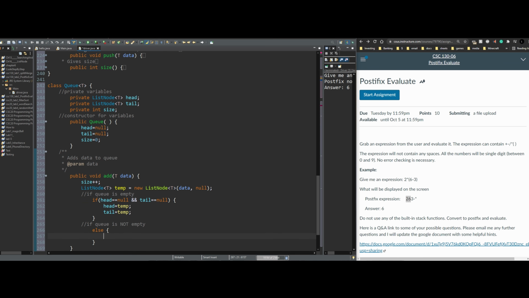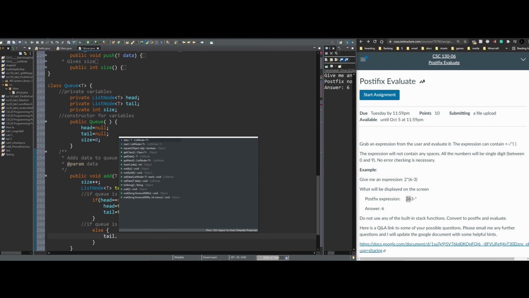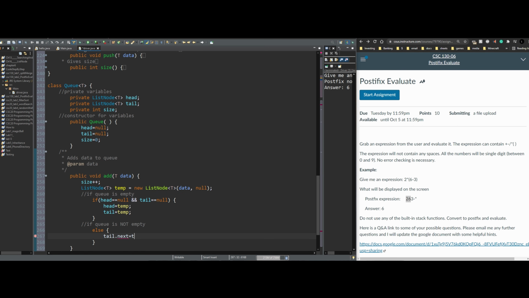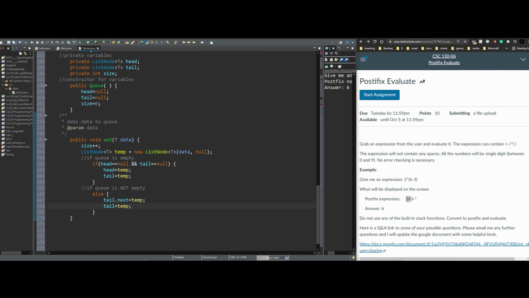If our queue is not empty, we are going to be in the else statement, and we're going to do something similar to what we've done here. We are going to set our tail.next equal to the temp value, and then we're going to set our actual tail equal to the temp value. And that is how we would code the method for our add.